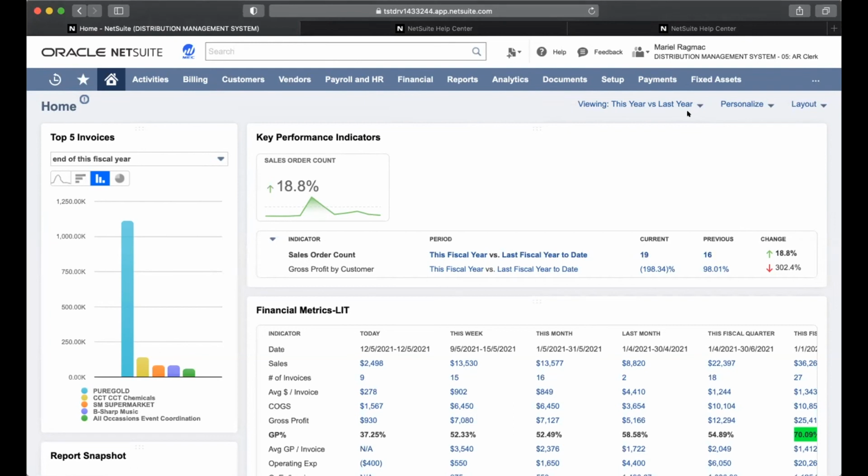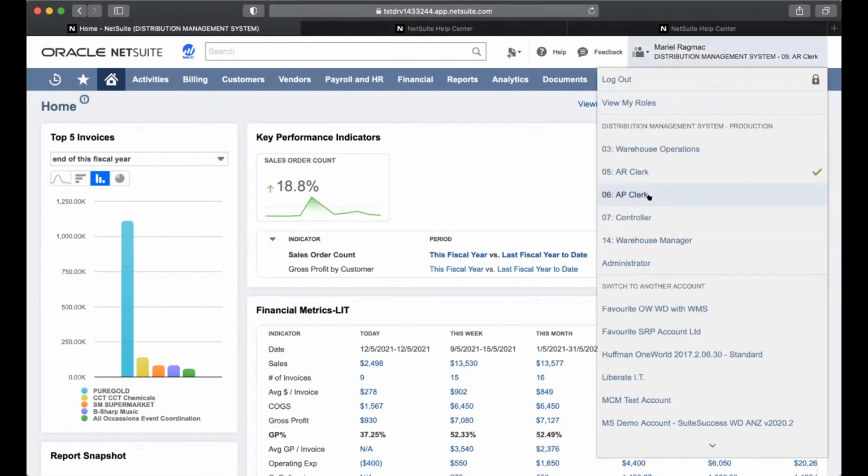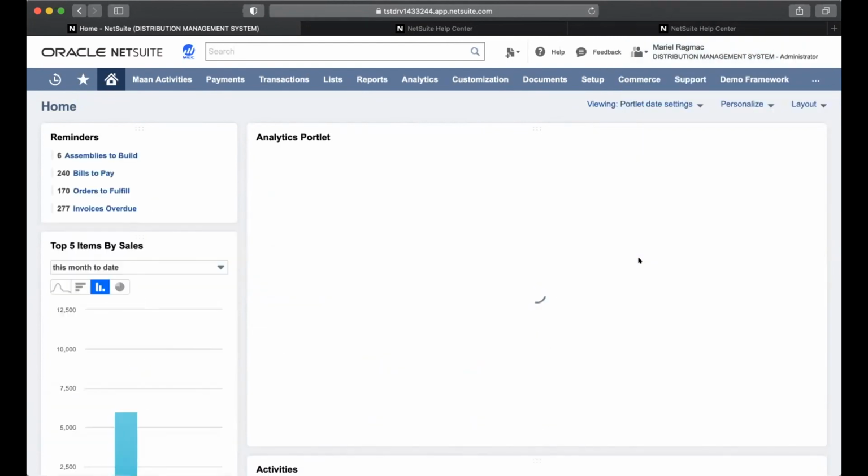All right. So that's basically it for publishing our dashboard. It's very simple. Next I want to go through some dashboard optimization options that are available. I am just going to switch to my administrator role just because we have more options available to us using the admin role.